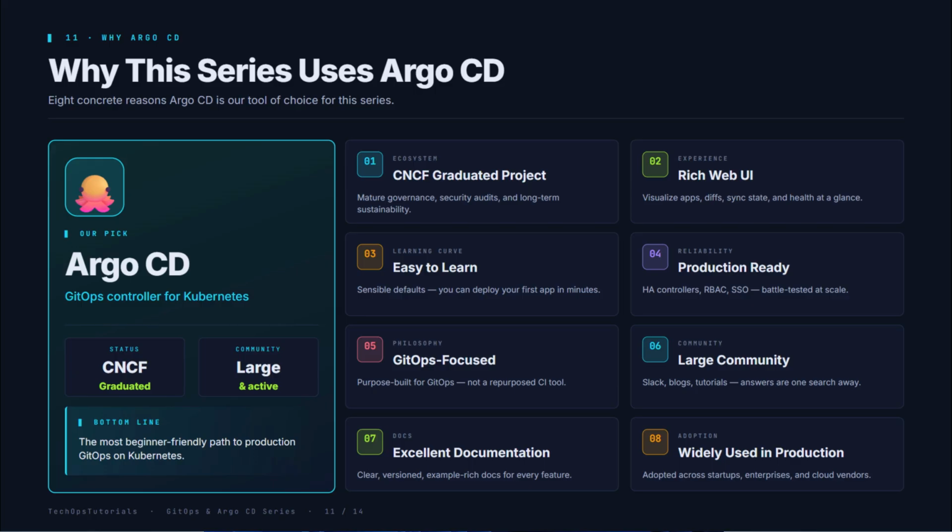Next, Argo CD is GitOps focused. It was designed specifically for GitOps on Kubernetes, so it provides the features needed to manage Kubernetes deployment using Git. Another advantage is its large community. Since many people use Argo CD, you will find plenty of tutorials, documentation, examples, and community support whenever you need help. It also has excellent documentation. The official documentation explains installation, configuration, and advanced features in a clear and organized way.